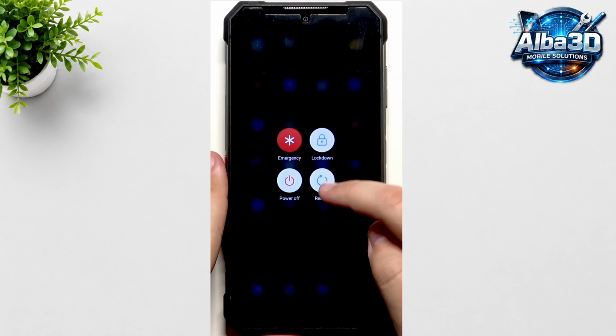Restart the phone to refresh the system. Press the power button and volume up button, then tap restart. This should fix any minor glitches.